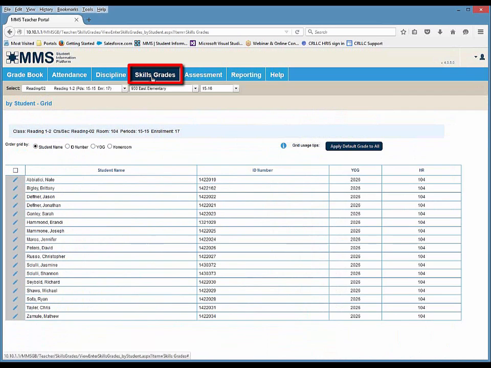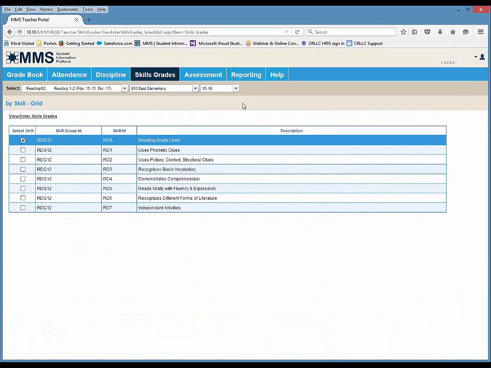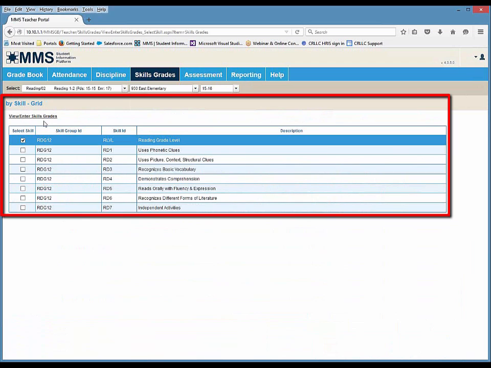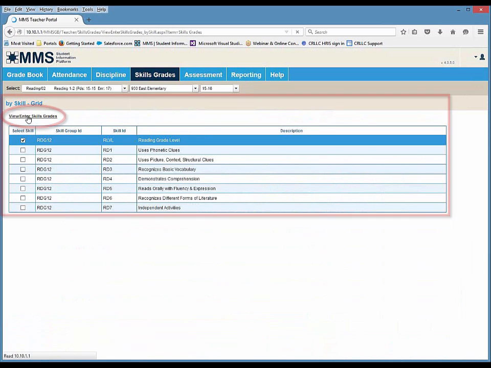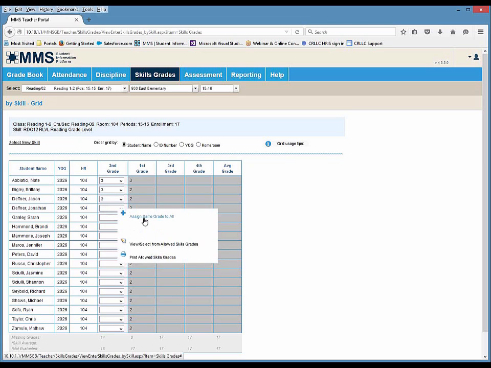The next way is I'm going to go under skill grades, the view enter skill grades, and this time I'm going to do the skill in a grid. What that does is instead of going from one student and all of the skills, I'm now going to go from the skill and go to all students. So I've highlighted that I want to do my reading level, and I click on the View Enter Skill Grades. Now at this point, I'm going to get a list of all the students in the class, and I can again just click on the list and put in what level they're at, or I can right-click and assign the same grade to all.